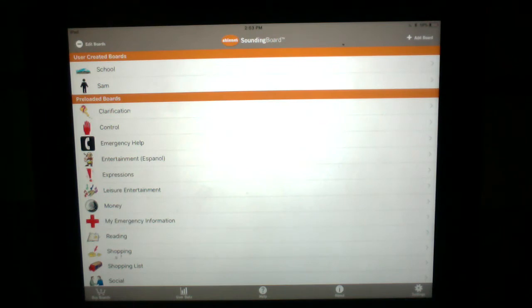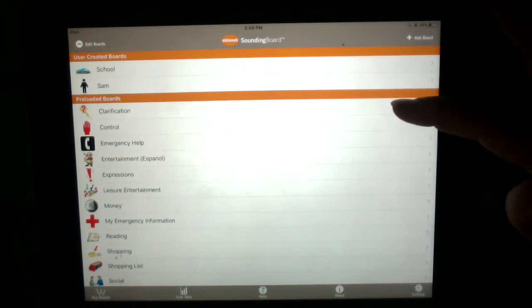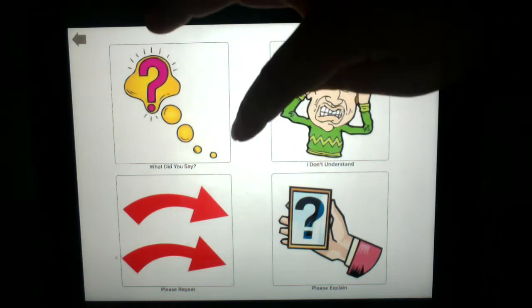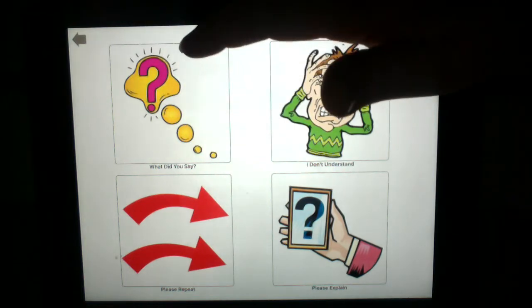So if we go up and we'll click on one of these, let's click on clarification. It's going to pull up this screen and we have pictures here, or let's call them cards. And you click on a card and it's going to read you the message that's underneath it.